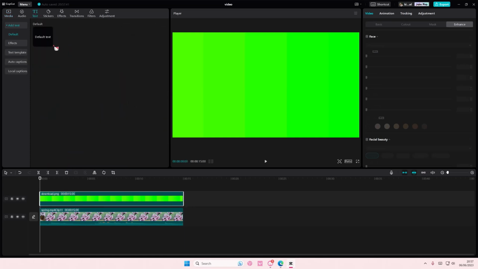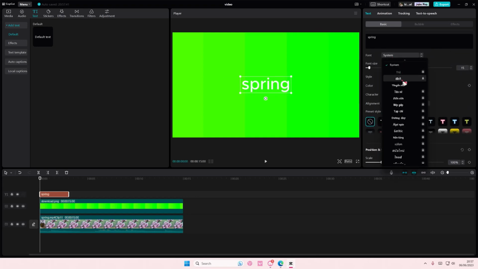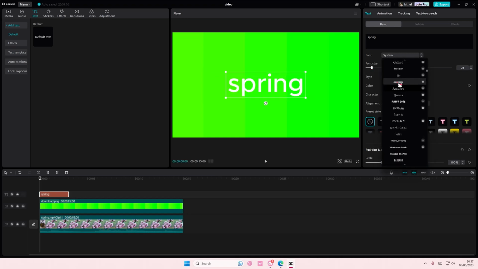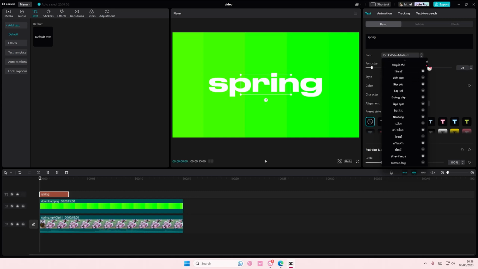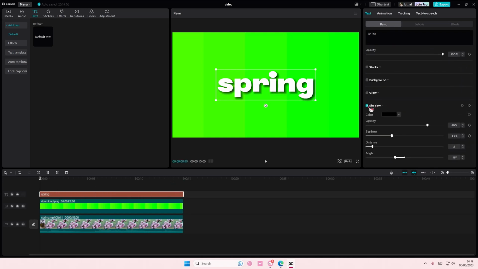Then go to text and add in your default text, and I'm just going to type in the word spring, but you're going to add in your own watermark, of course. You can also adjust the font as well. Actually, I might choose this one. Okay, now once you're done, you are going to select shadow and just add it to the timeline.